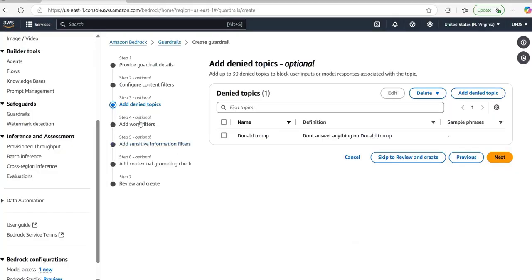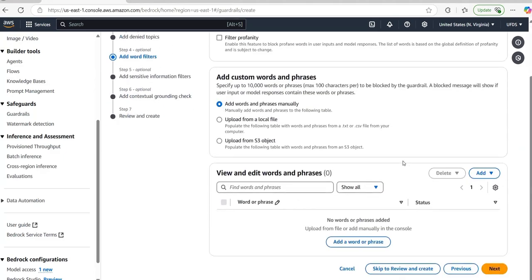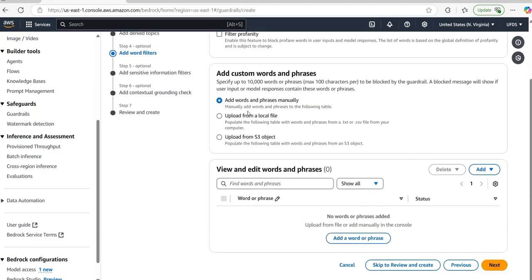Then it is asking me to add word filters. Here I can add some words which I want to block. Let me see what it is saying. Specify up to 10,000 words or phrases to be blocked by the guardrail. So guardrail will block those things.